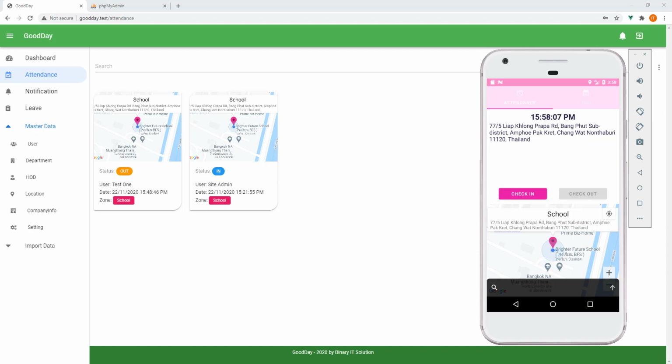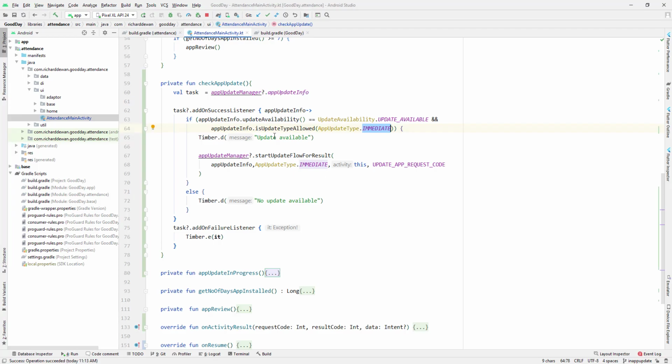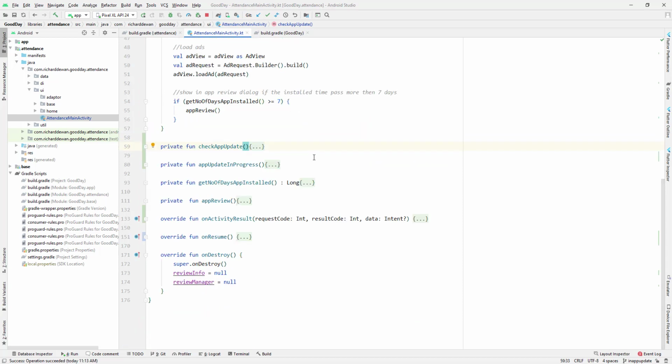Let us continue with our lecture, and I'll go to my application over here. In the previous lecture we implemented our immediate update. So now we will change to something else, which is our flexible update.